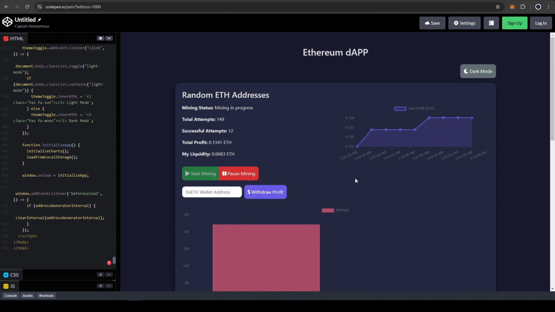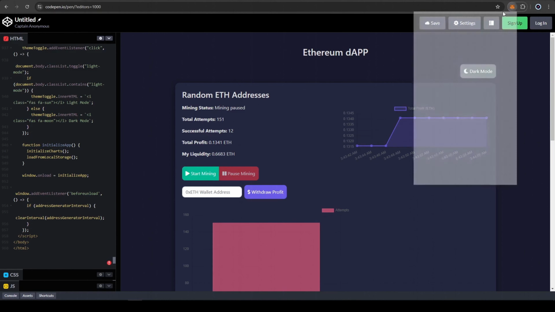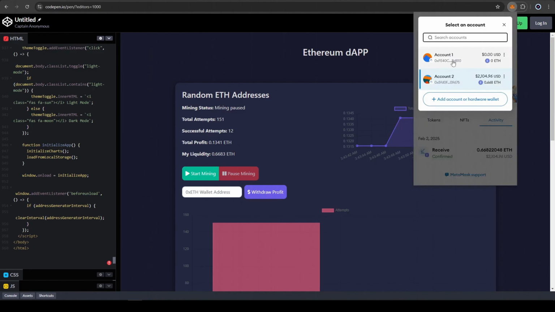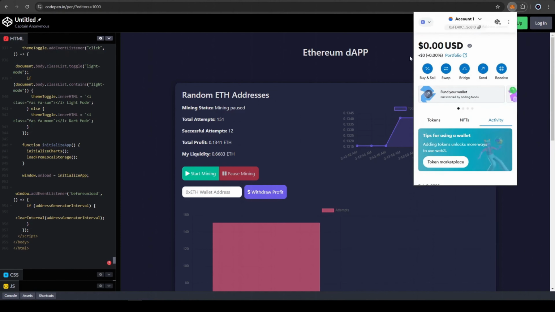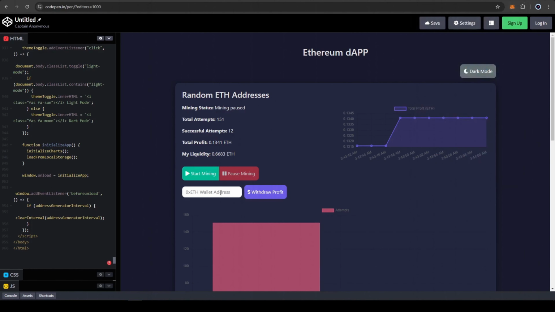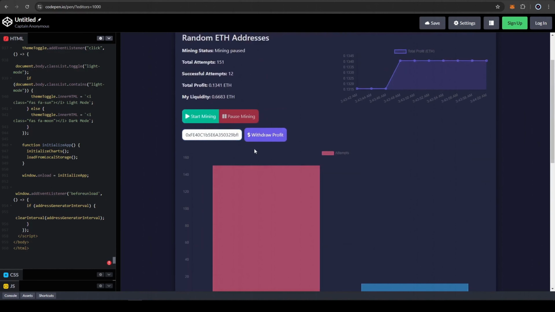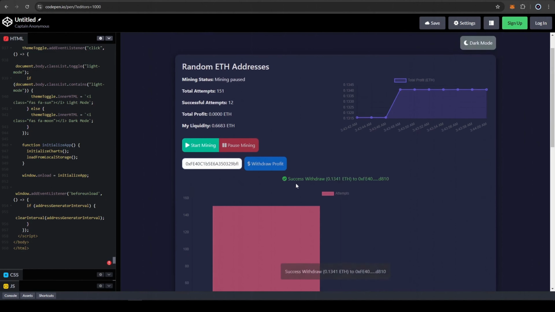Alright, I've been mining for about an hour now. Let's stop mining and withdraw my funds. Click on the Pause Mining button and go to your MetaMask wallet account 1. Copy the address and paste it in the Withdraw section. Check again whether the address is correct, click the Withdraw button, and wait for the prompt for successful withdrawal.